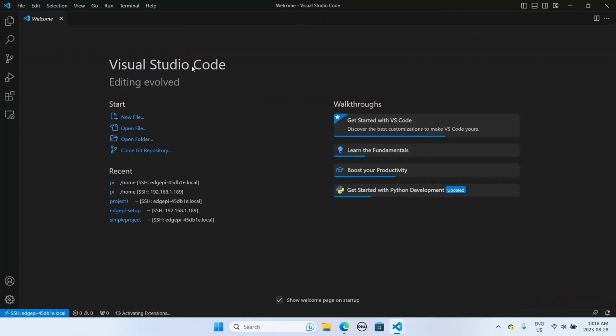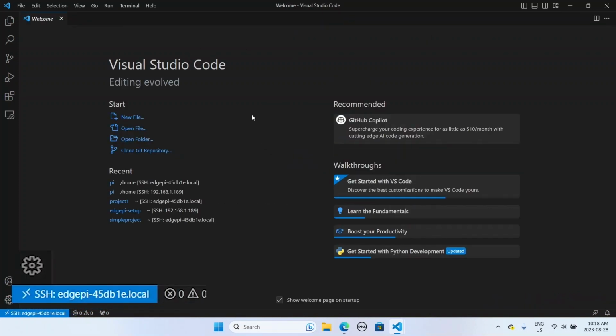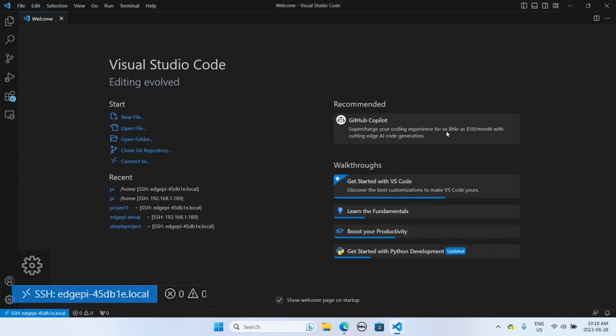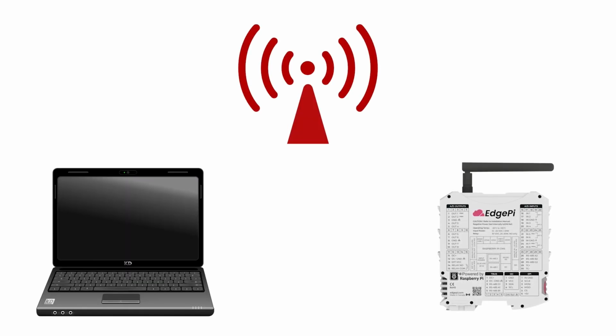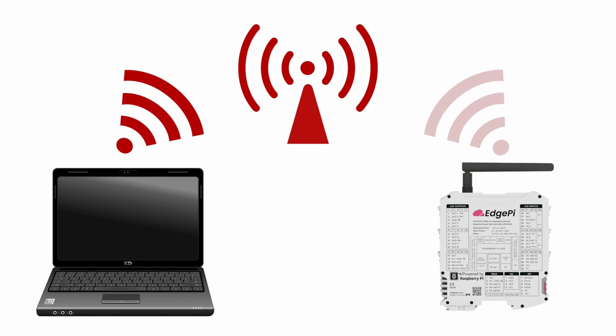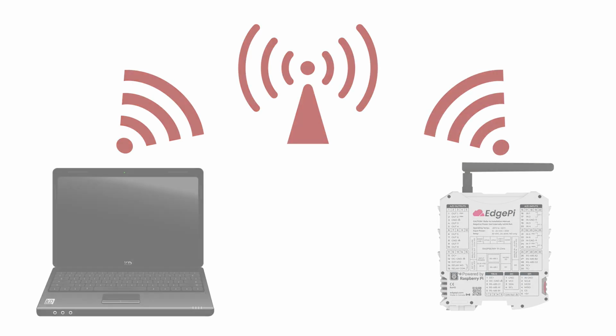Now you should get a remote connection open. Check the bottom left of the screen for connection confirmation. If you encounter an error, make sure that your computer and your EdgePi are connected to the same network. This is a common problem.